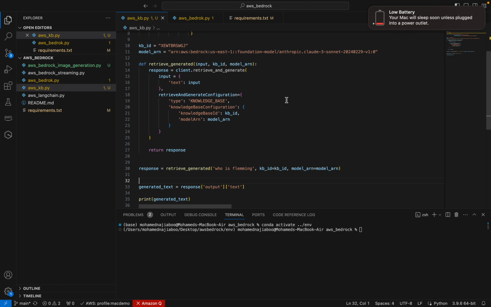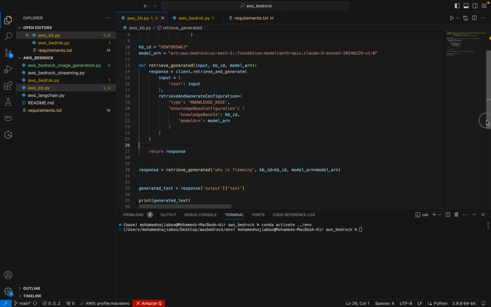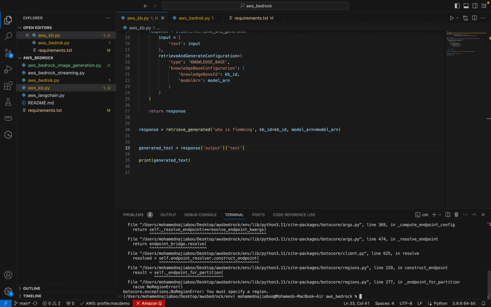Okay, so let's go through the code again. Here we have our Boto3 client, and here we have our model ARN. Then we are calling the Boto3 client. We are passing the input, the knowledge base ID and the model ARN. Then we will have our response, and from the response we will get the text. So we can try to run this. I can call it python aws_kb. So let me run this.